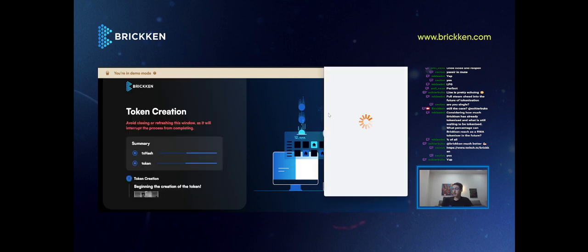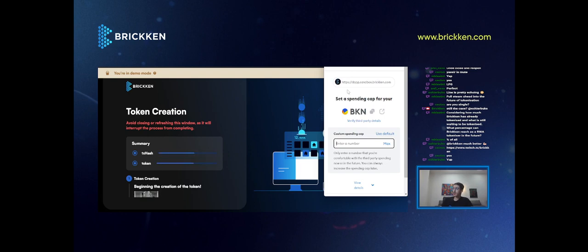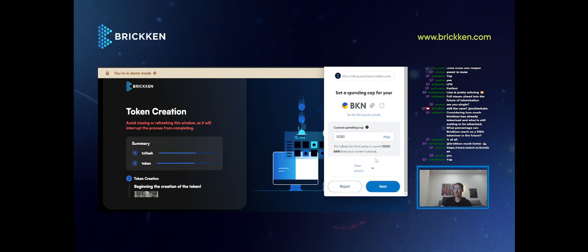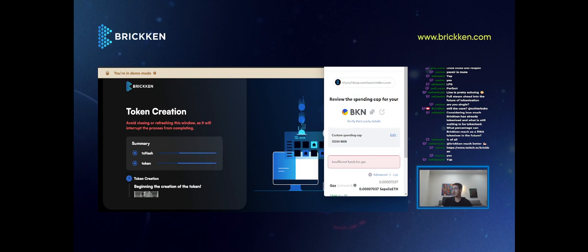Once we hit next, you can see I need to approve the allowance of the factory in order to spend the BKM, which is needed by the protocol, which is the factory. So let's use the default, which is the amount needed by our protocol to issue a token or to deploy and verify the contract of the token. Then next, okay, it's the wrong wallet, so I go back.